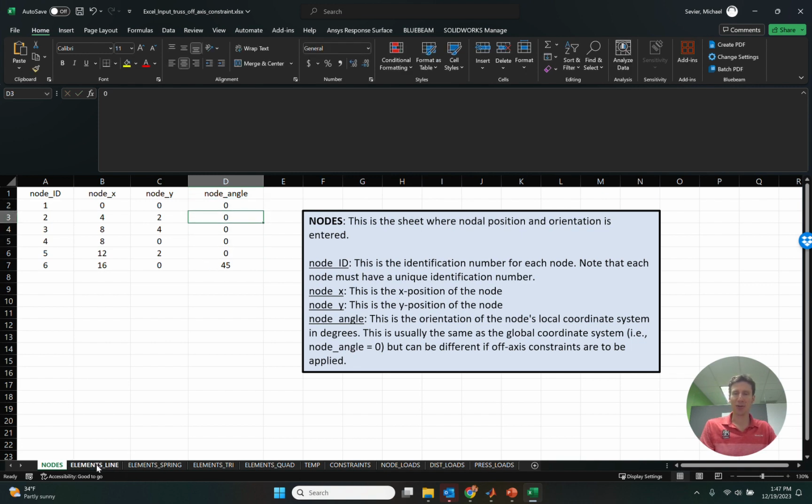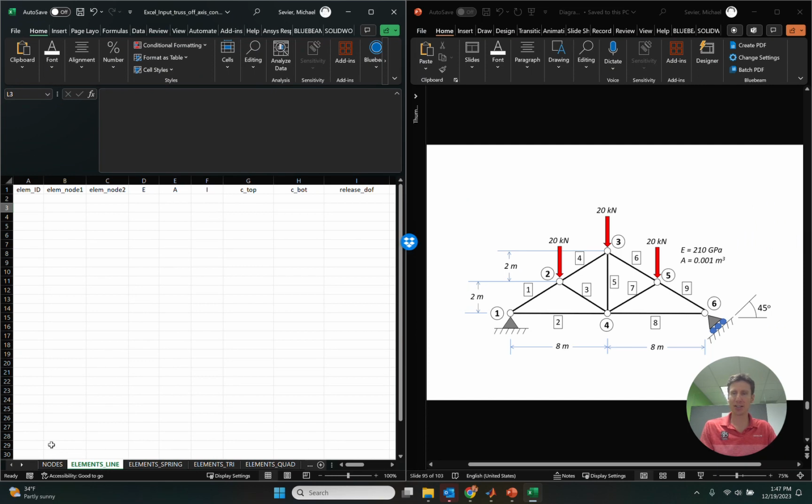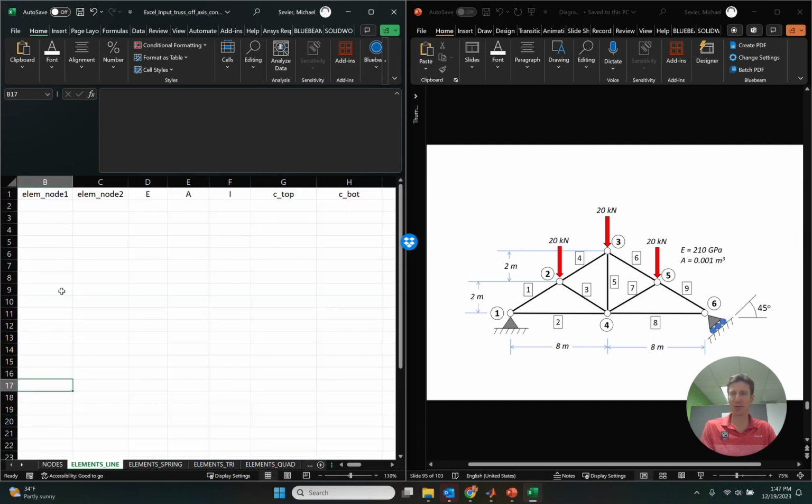Okay, so that was the main difference with an off-axis constraint. The rest of this will look somewhat familiar to what we've seen before. So we have the various elements that we have. Looks like we got 9 different elements. 1, 2, 3, 4, 5, 6, 7, 8, 9. And then we have, just connect the dots, right?